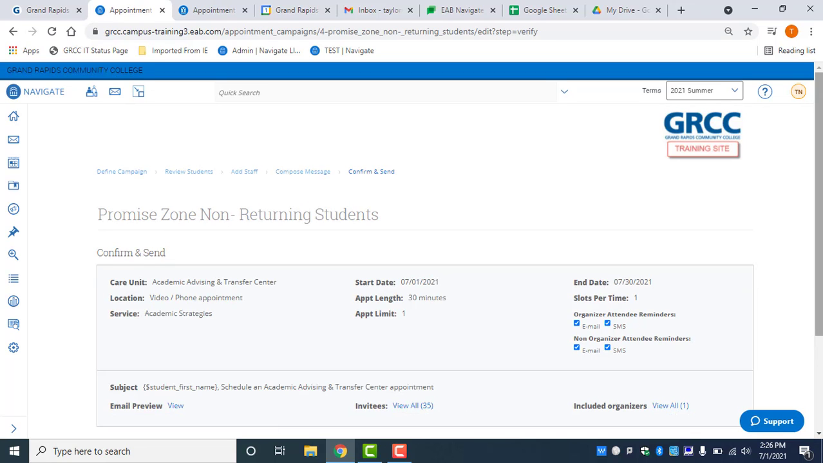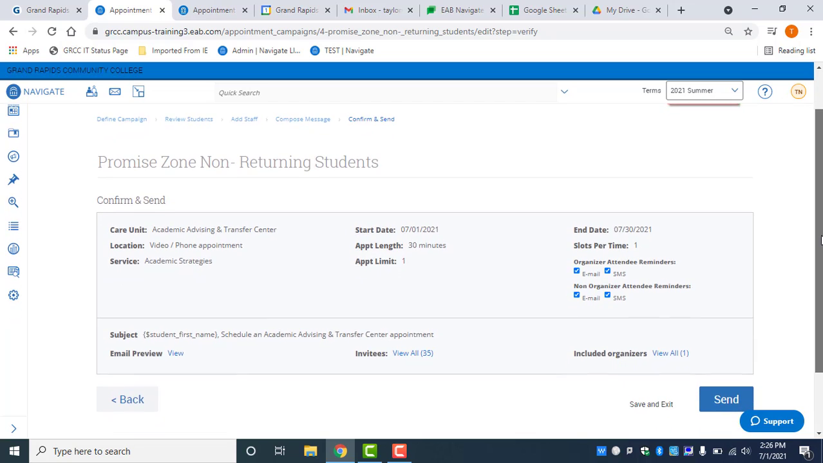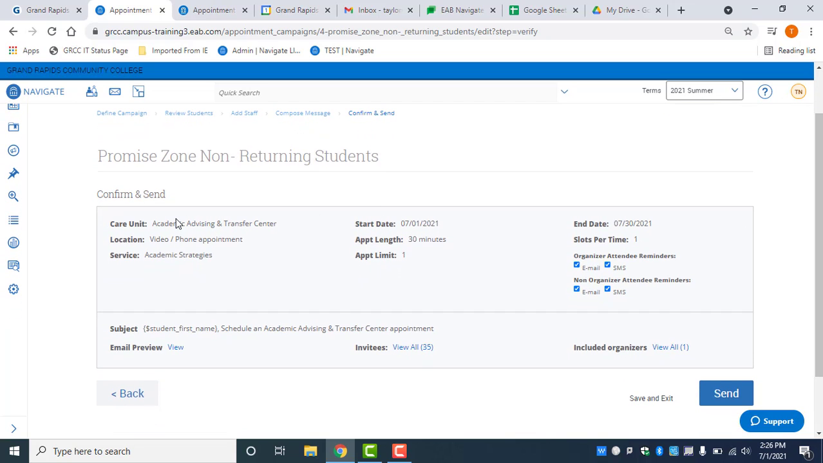And you'll see before you send it out, you'll get a confirmation. So it'll say, this is the type of appointment you want. So you want it to be with the AATC, a video or phone appointment to talk about academic strategies for 30 minutes. They can only schedule one appointment, and the end date for this is the end of July. And then you'll see that there is an organizer reminder and a non-organizer reminder. So those emails will go out when students schedule appointments to remind them of the appointments they had scheduled.